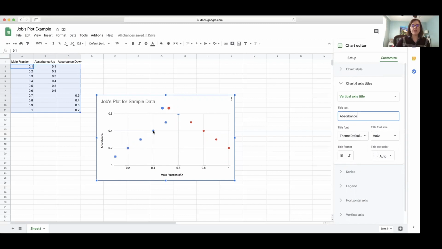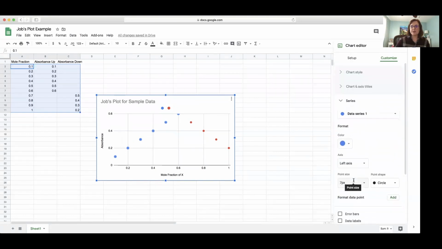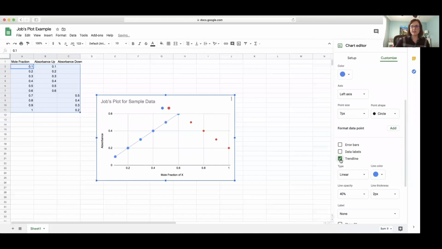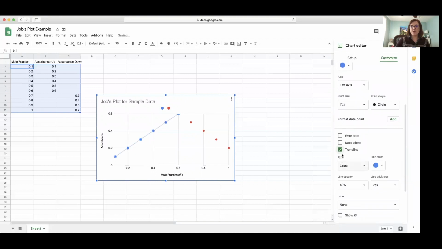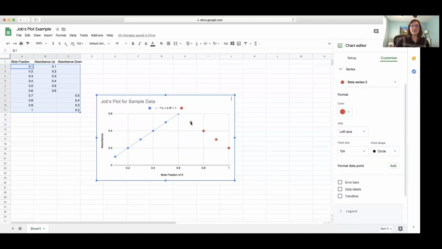Okay, so now I want to get my equation. So I'm going to click my blue dots, right? We can see that has our positive slope for the absorbance going up. And I want to come over here to my customize and I want to do a trend line. And I want to have the R squared. And then the label I want to do is use equation, so we can see the equation. So I made up my data, that's why my R squared is one, because I made up the data, so it's perfect data. So same thing with the red points.